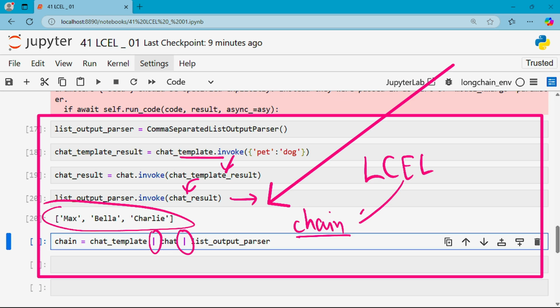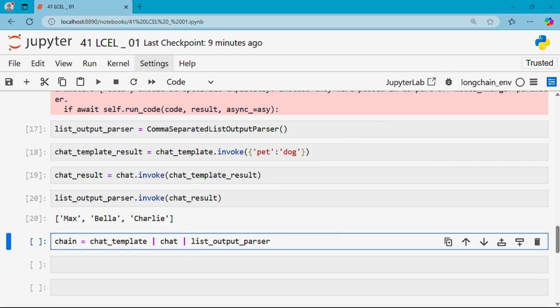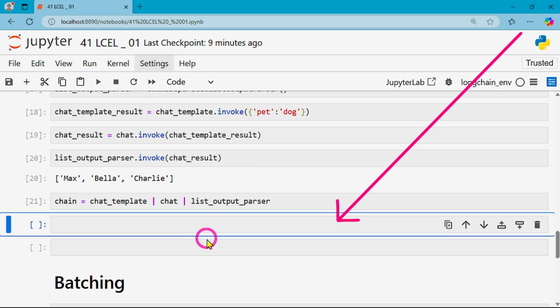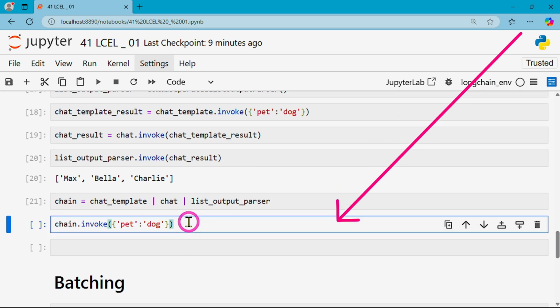So using this chain, I can reduce my time by giving that idea that I'm going to invoke so many things here. Okay, so let's invoke here using this chain. So I'm going to run this cell first, and then I'm going to import this value here.